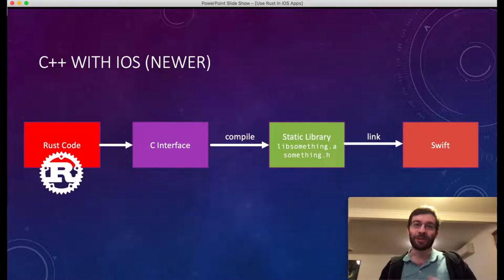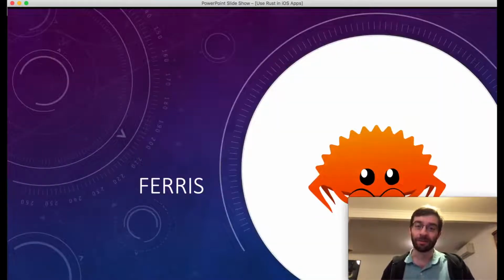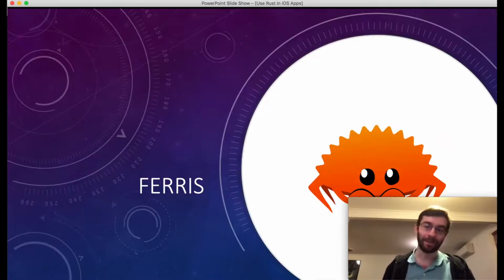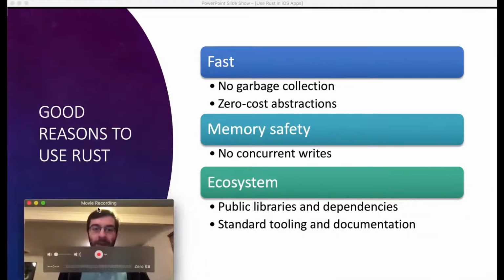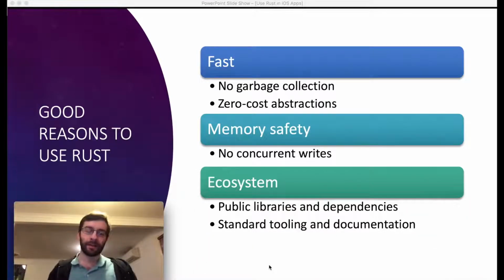You read about all these good things about Rust on Hacker News, so it must be good, right? Also, they have a really cute mascot called Ferris. No, it turns out there are actually some good reasons to use Rust, apart from C++. Let me move myself out of the way there. If you're familiar with Rust, these will be familiar to you, but I'll summarize it really quickly.